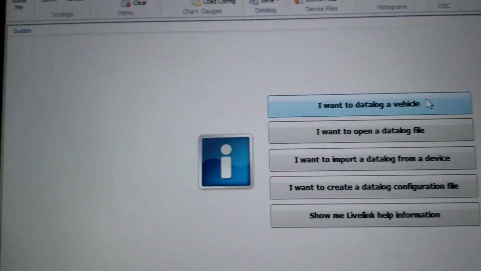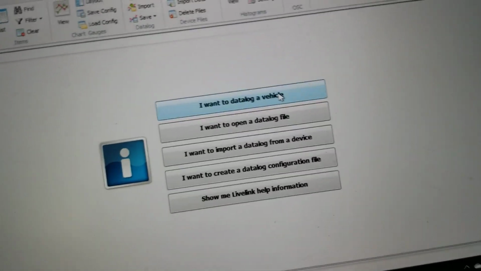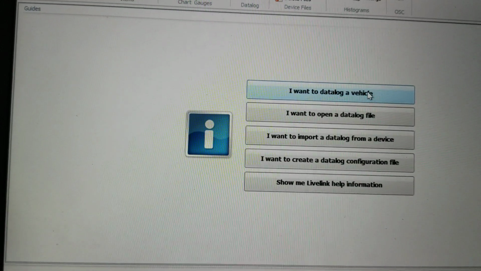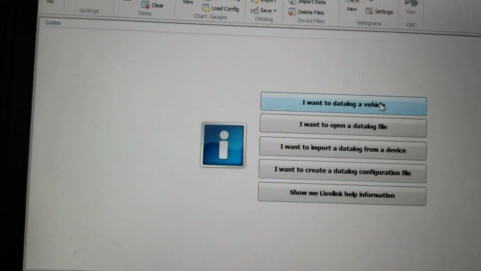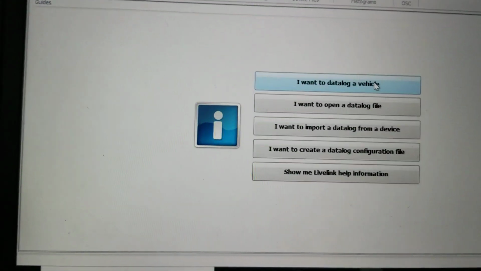All right, so now that we got that out of the way, let's go to where it says I want to data log a vehicle. Now, the computer needs to recognize the SCT device. Sometimes not the strategy, it really depends. But because this is a Coyote swap, I don't think it's going to have a strategy, at least I don't think. So let's go ahead and take a look, see what we got.